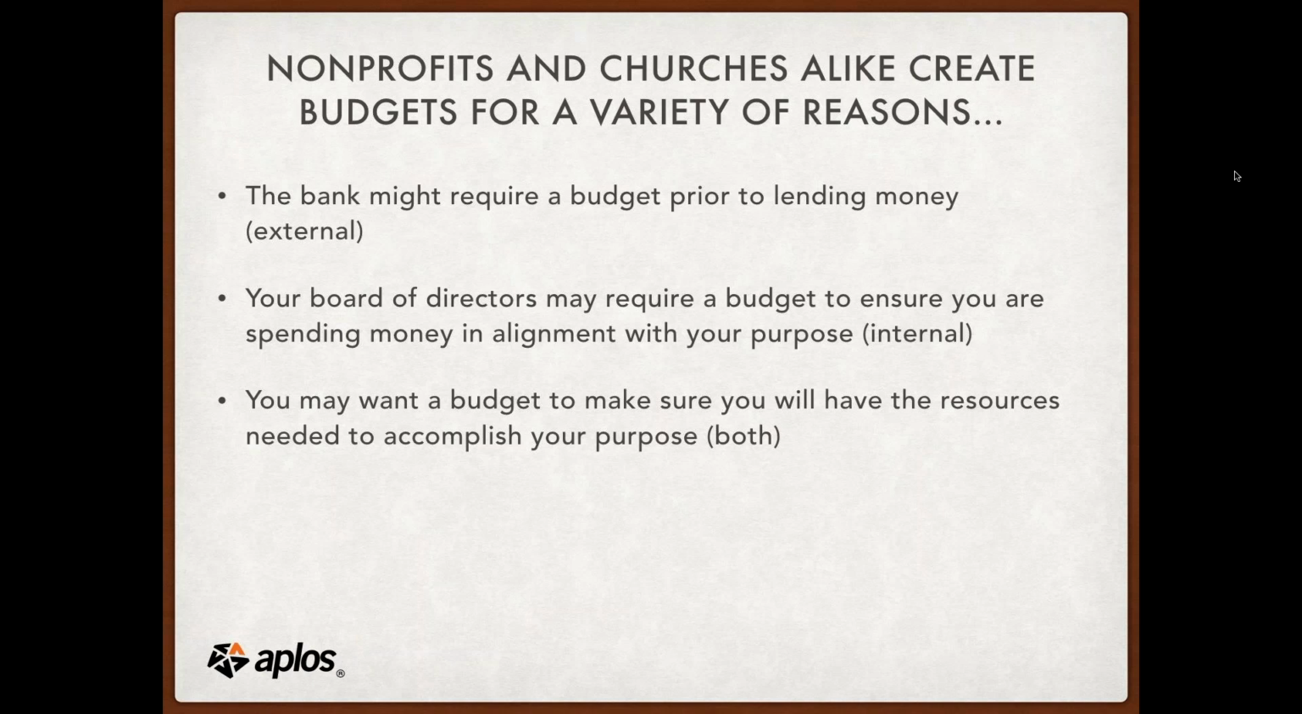So budgets help you stay locked into what your plan was for the year. And that's an internal reporting purpose. And then there's something that crosses both lines.